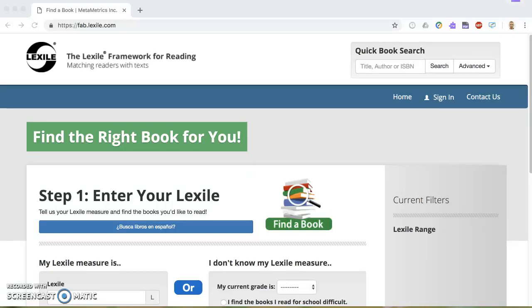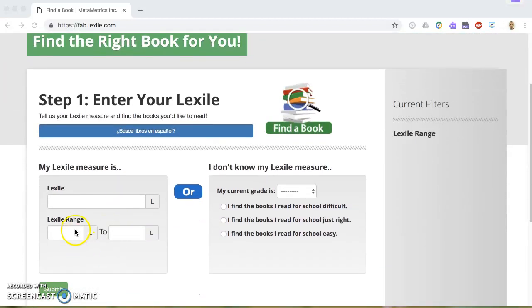Hi, this is a short video to explain how to use the Lexile framework for reading website to find books at the appropriate level for your student. So if you know your student's Lexile level, you can put it in this box right here.